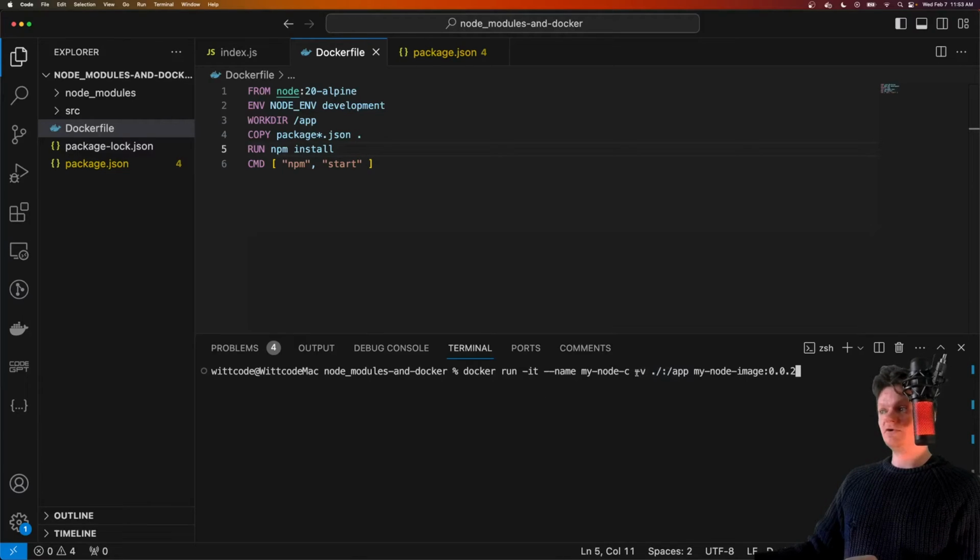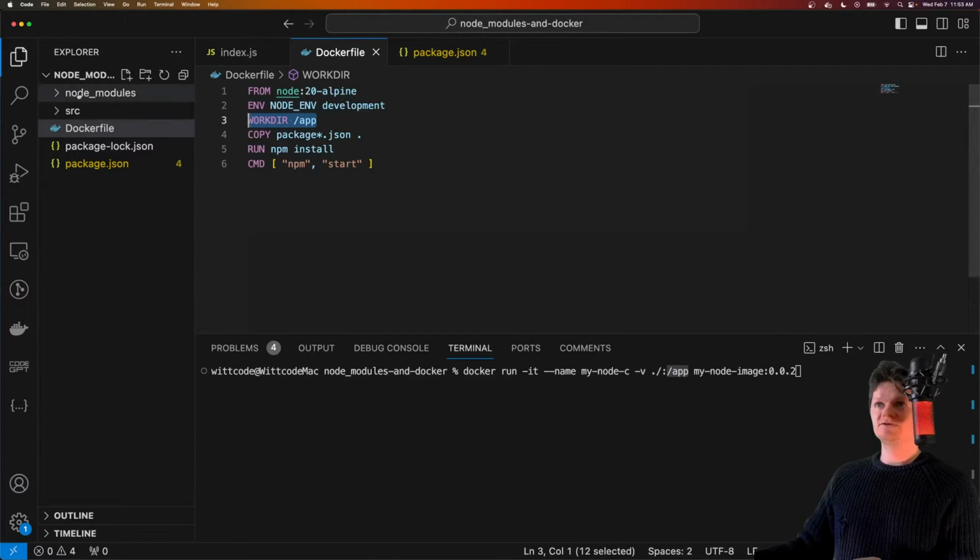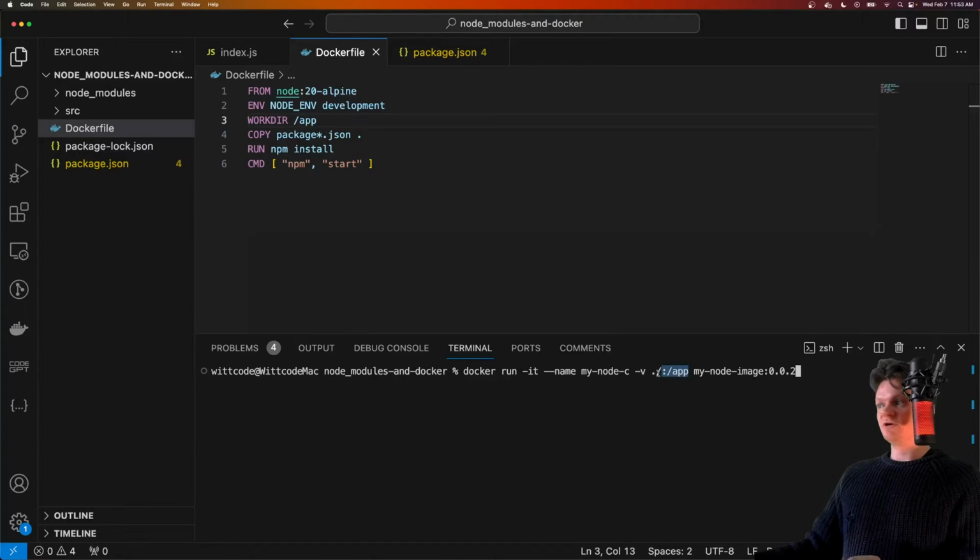However, this volume that we specify here is basically saying all this code here overwrite the code inside our app directory, which is where we've copied everything into. So this includes the node modules. And because our node modules here are relative to our Mac OS, it will have some Mac specific binaries in our Docker container. So this here is what causes a big issue, is this volume.